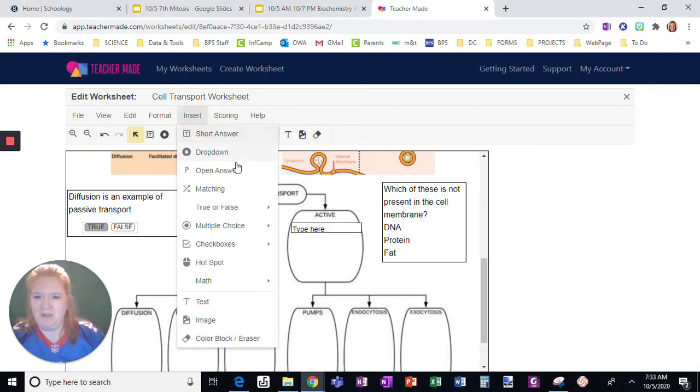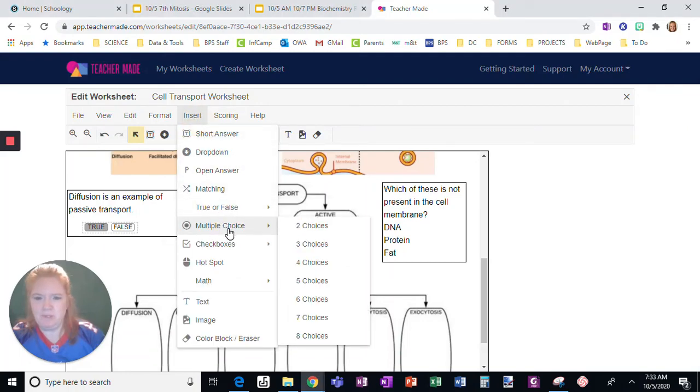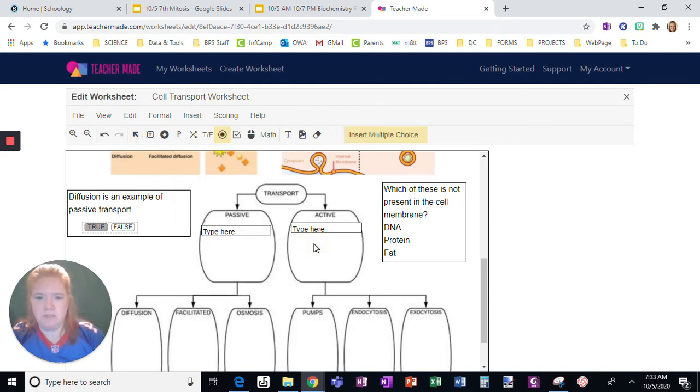Okay, I'm going to show you how to insert a multiple choice question. So I just built in a question with text. I'm going to add three choices. I'm going to insert it where I want it.